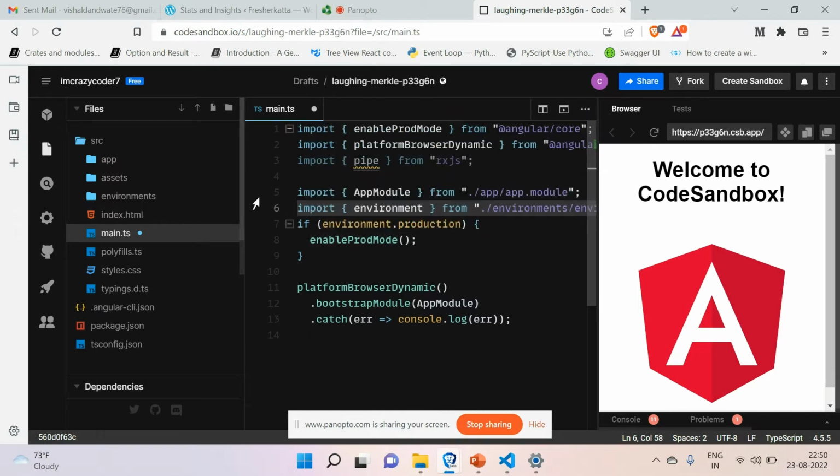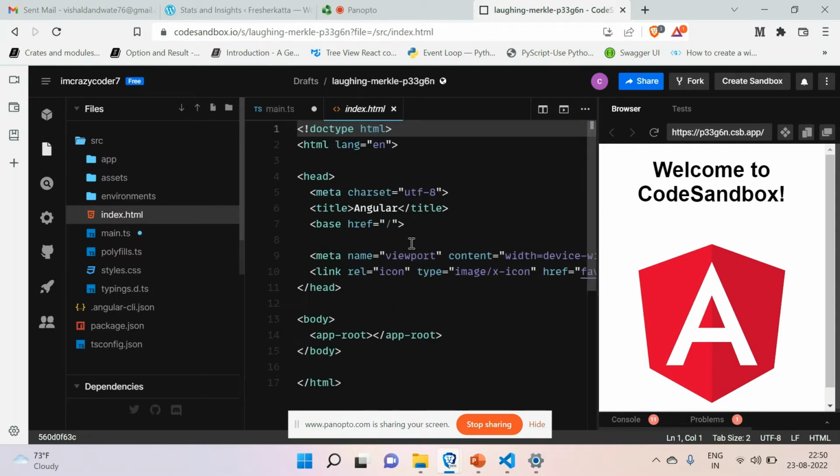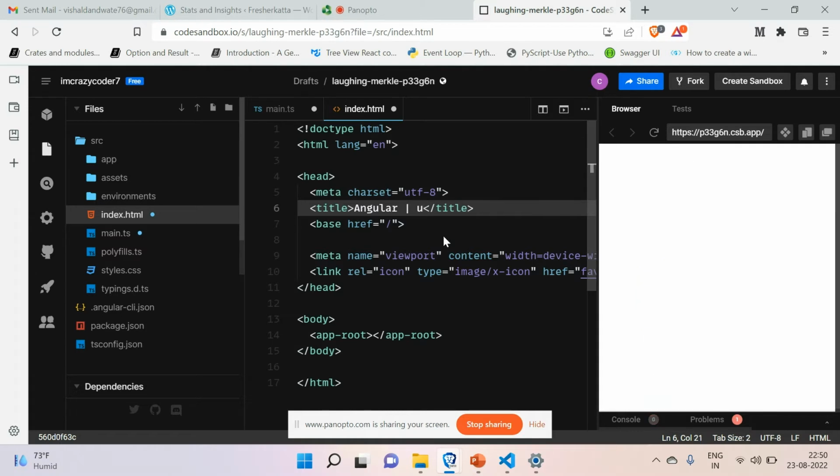Again, one more thing: whenever we need to use pipes, we can only use them in the Angular template. In the Angular template, there is a syntax where we write a value, after that we write the bar symbol, and after that we can use our pipe name. So can I use it like this, let's say lowercase?